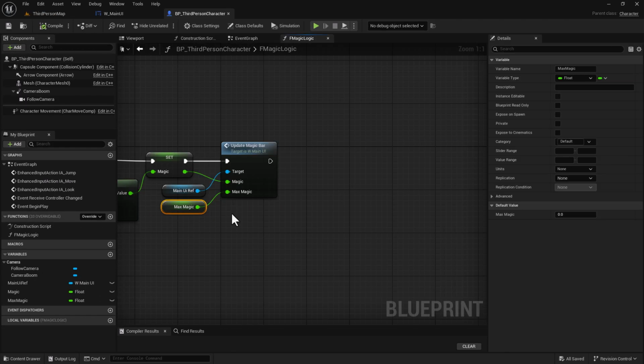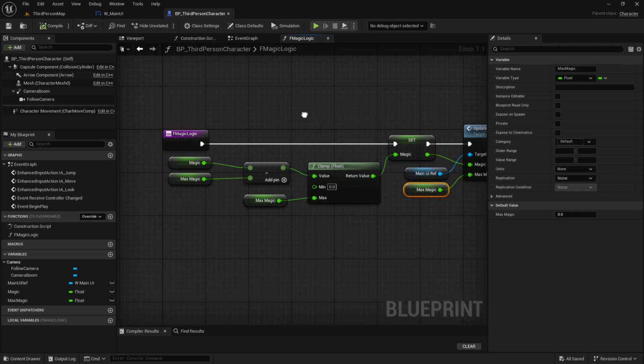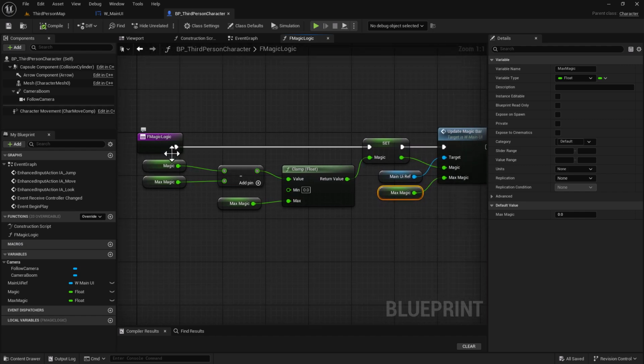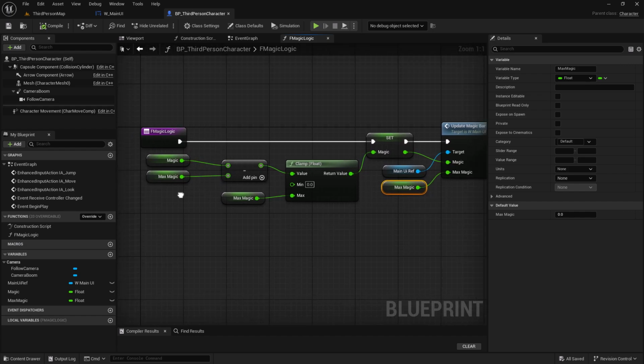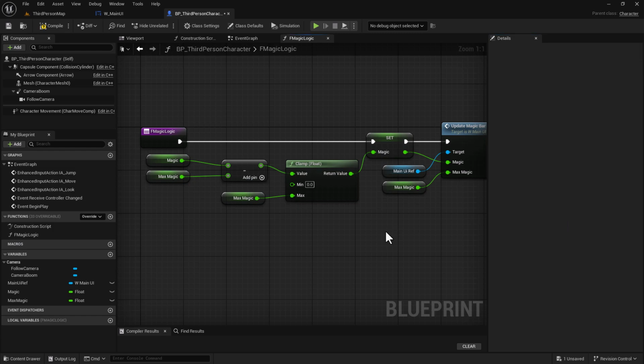Okay, so here's what we got. Basically, what we're doing is we're taking the magic function. It's going to trigger this. It's going to deduct everything. But now, right here, we're going to need to add these values. So make sure you add 100 to both the magic current and 100 for the max magic, okay? And do a compile and save.